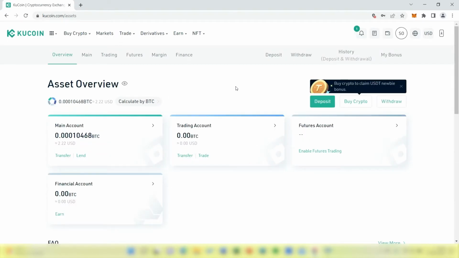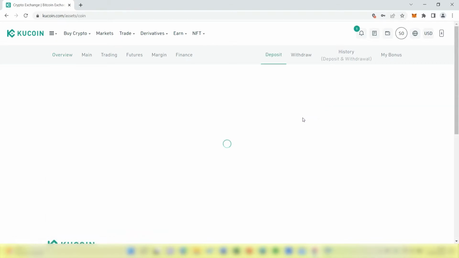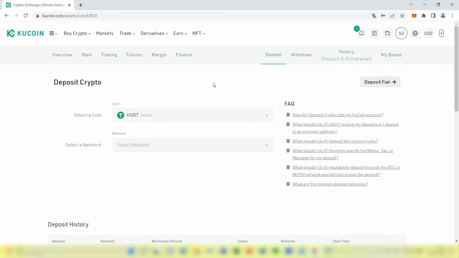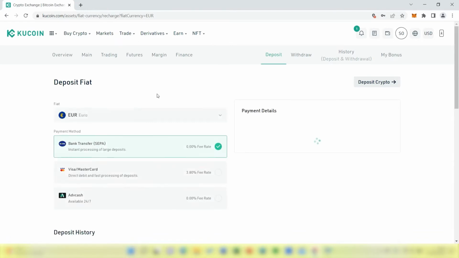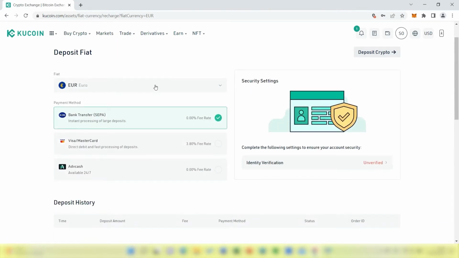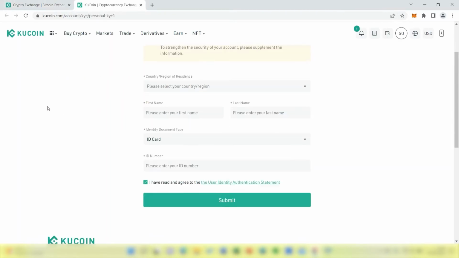Once inside, we can buy cryptos in different ways. Here you can see you can make a deposit to deposit cryptos. If you want to deposit fiat, here you have Deposit Fiat. And it will tell you that if you want to do it through a bank account, Visa or MasterCard, or for those who have Advcash, they can do it at 0% commission. With bank transfer, you also pay a 0% commission. Surely later, you will have to do the identity verification. You can do it from here.